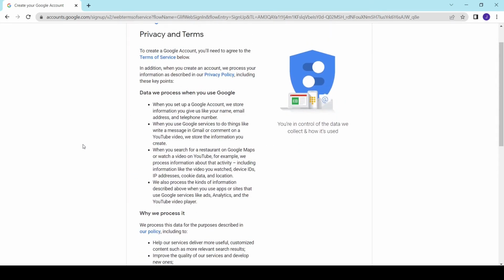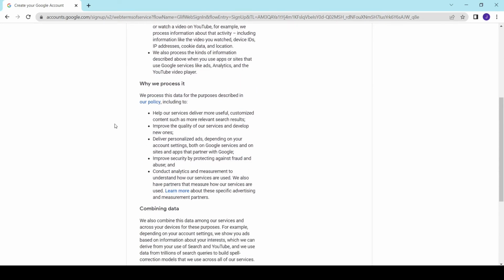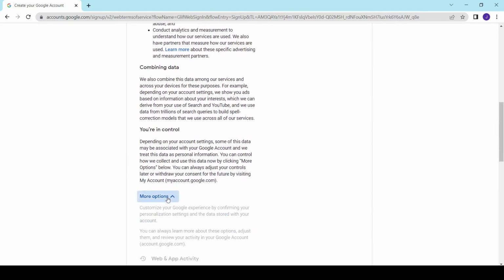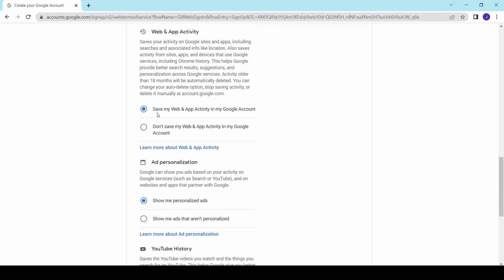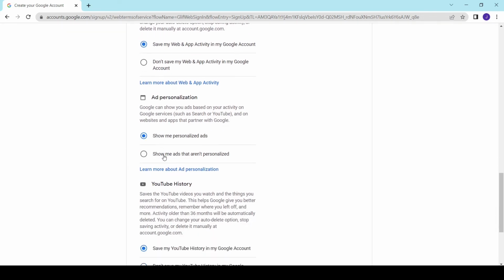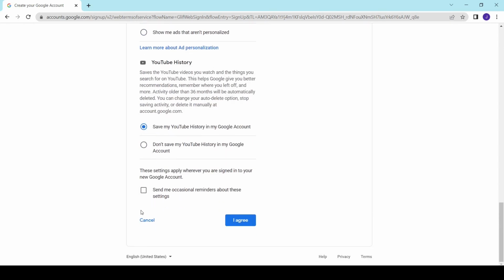This is the privacy and terms and conditions, and it is strongly recommended that you read all of this closely. More options. And you will have options about whether or not your web and app activity are saved in your Google account, whether or not personalized ads are shown to you. And once again, this is really easy to just scroll through and not really pay much attention to, but it really does behoove you to pay attention to it, to read it, maybe do a little bit of research on what it means when they are saving your YouTube history or showing you personalized ads. There's actually a lot of stuff there that it's good to be aware of.